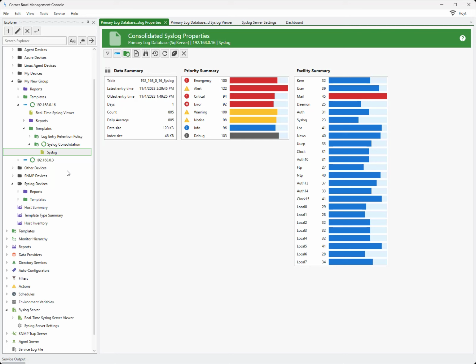Please note that larger logs may take several minutes for the results to display. To view summary results for all of your syslog devices, assign the sample database summary report to the syslog devices group, then right-click on the report and select View Report.